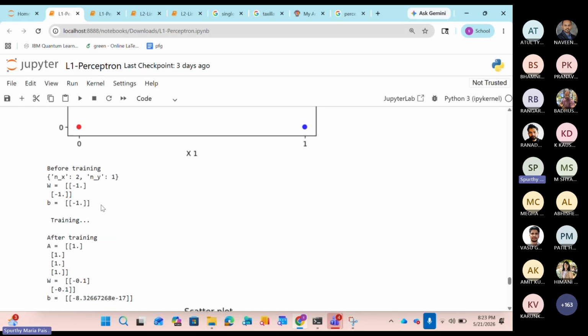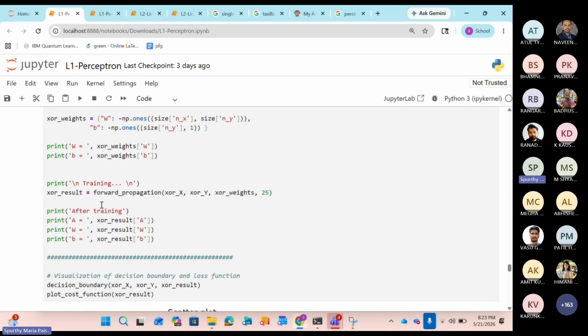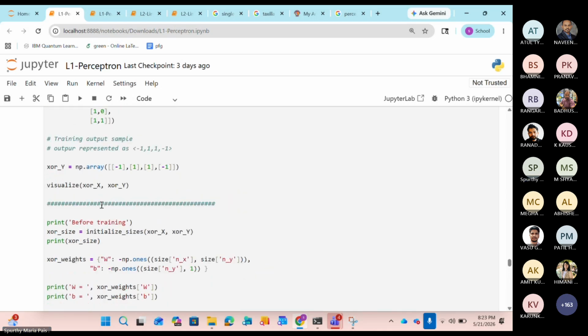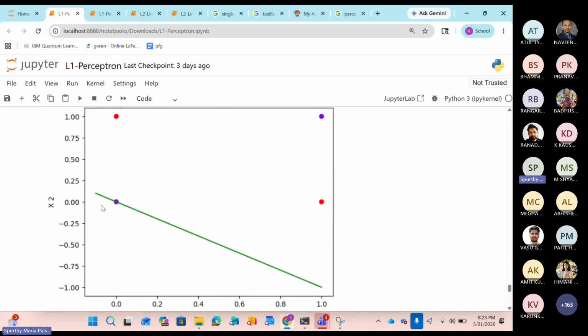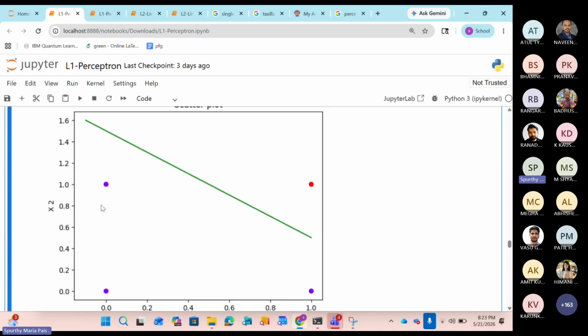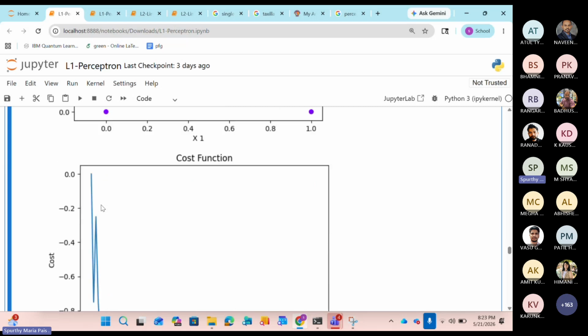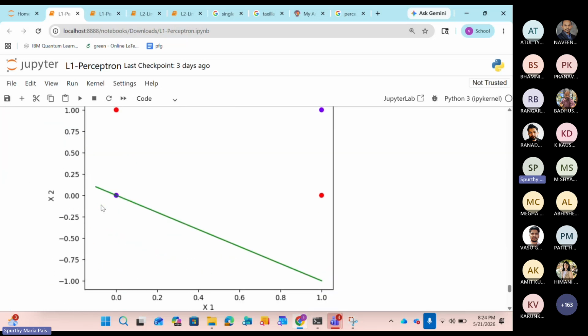Also, after training, if you all see here, the output for the XOR gate is 1, 1, 1, 1. But if you see the value, the output is actually minus 1, 1, 1, minus 1. This is very important for you all to understand, students. Since the data is not linearly separable, in your previous cases you all could see that the positive values were on one side and the negative values were on one side. But in your XOR, you cannot bring the positive values to one side and the negative values to one side.